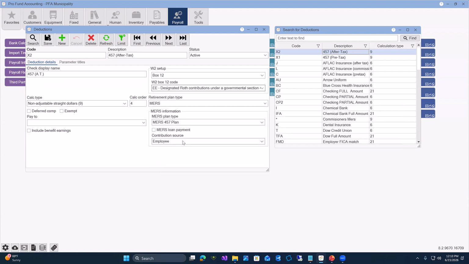Contribution source is employee, so it'll take it directly from the deduction code. And again, it's not deferred or exempt. But if you look at this one, which is pre-taxed, it is a deferred comp. And that contribution source is employer. So again, you typically want to use this with a benefit, but you don't have to.